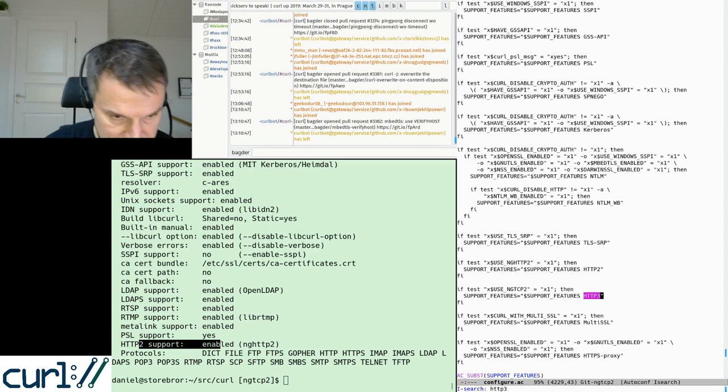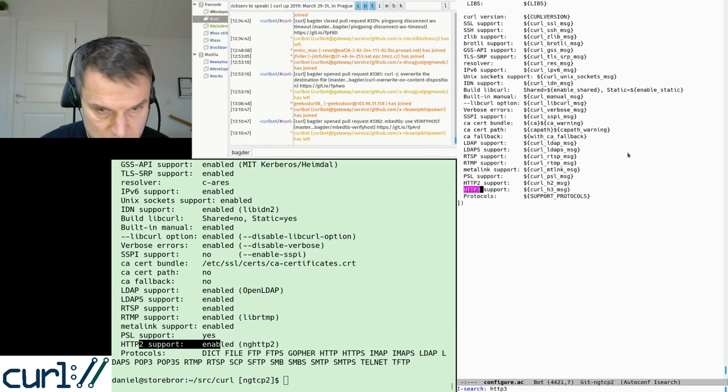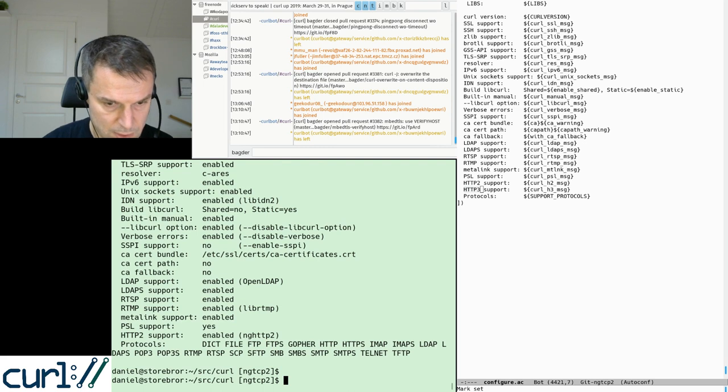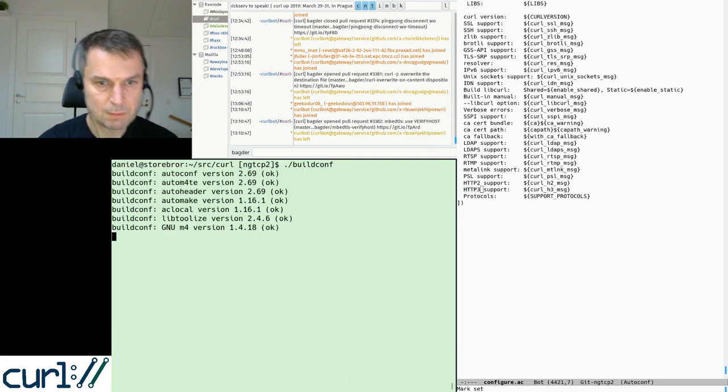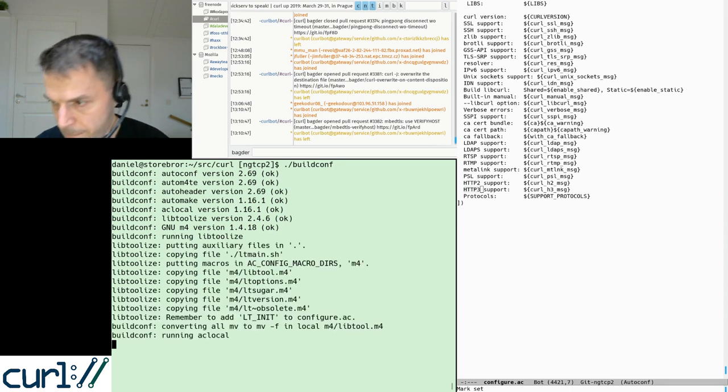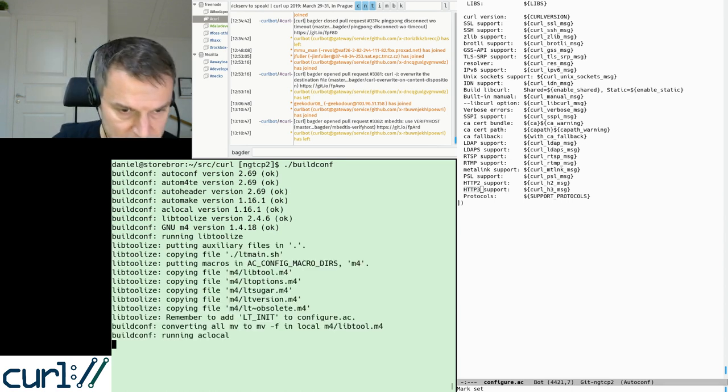Oh, it's a feature. There it says HTTP3 support, but what a rookie mistake. Buildconf to rebuild the configure file.